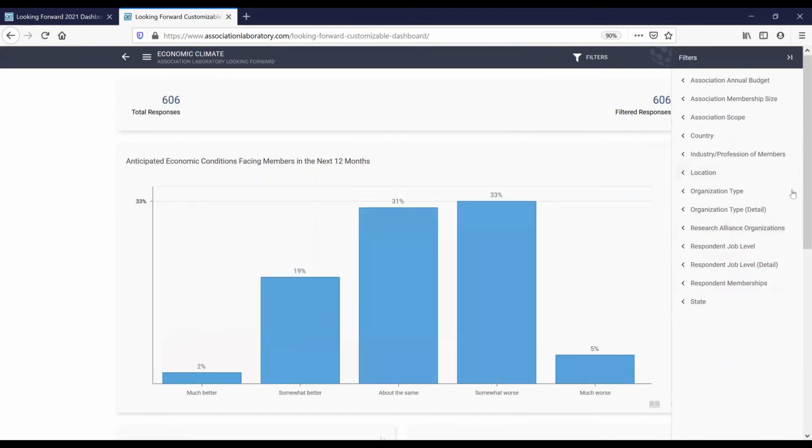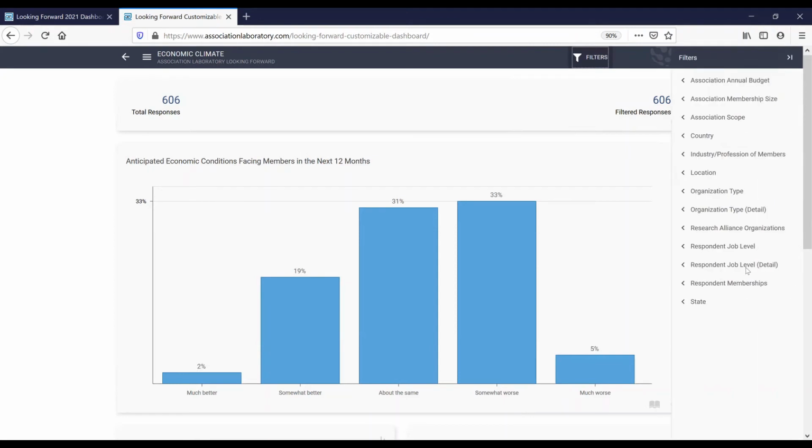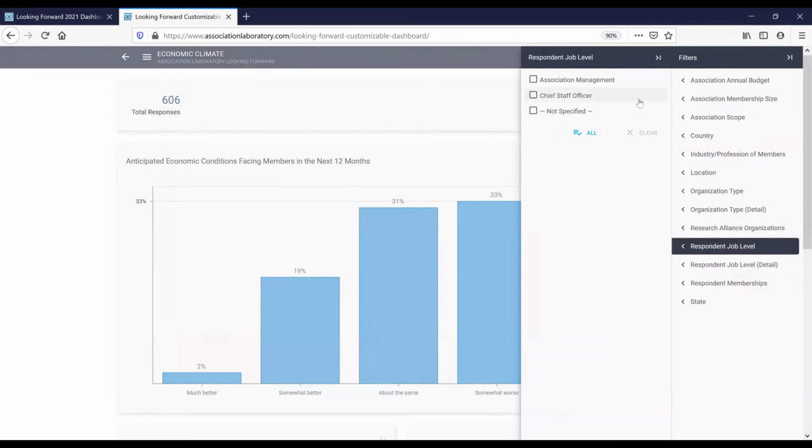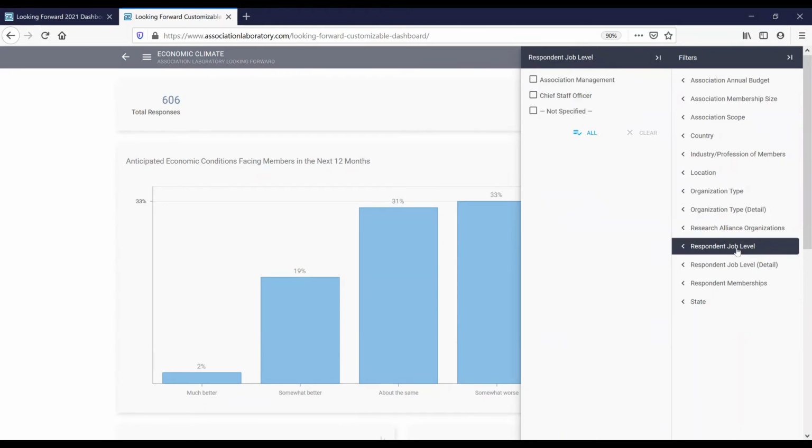Meg, what's the difference between respondent job level and the detailed respondent job level? Sure. So again, job level is just the high level distinction. So this is between chief staff officers and association management. It's basically everybody else. But you can also look at that by more detail. So here we have it broken down with chief staff officers, volunteer leaders, senior domain executives, etc. So if you wanted to drill down a little more, you could use the detail. If you wanted to look at the higher level, you could just use the respondent job level. Great.